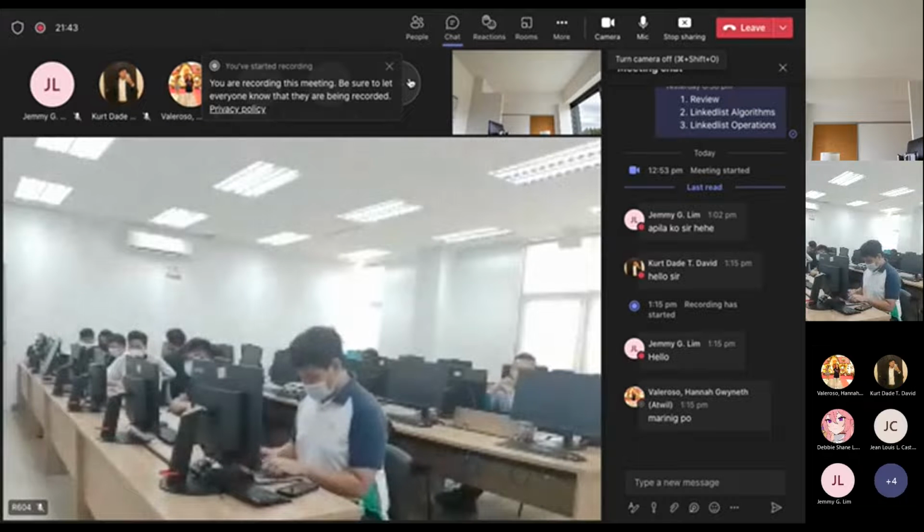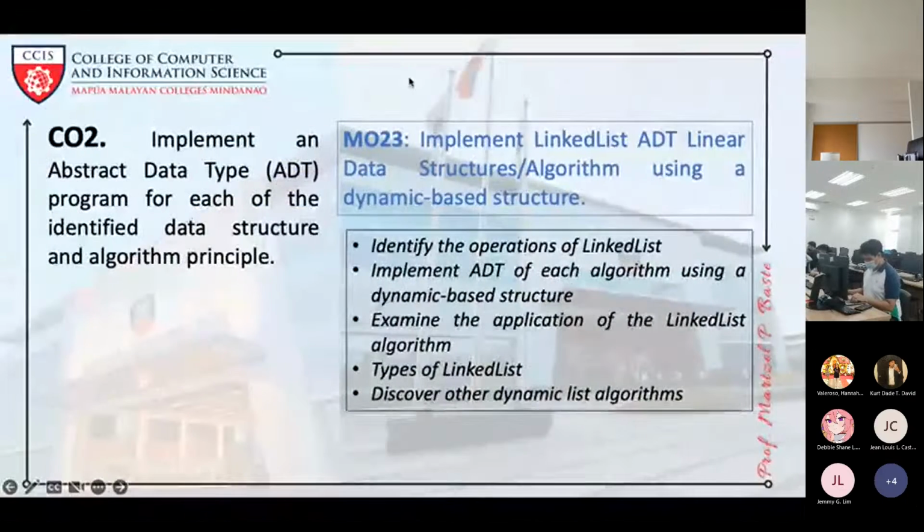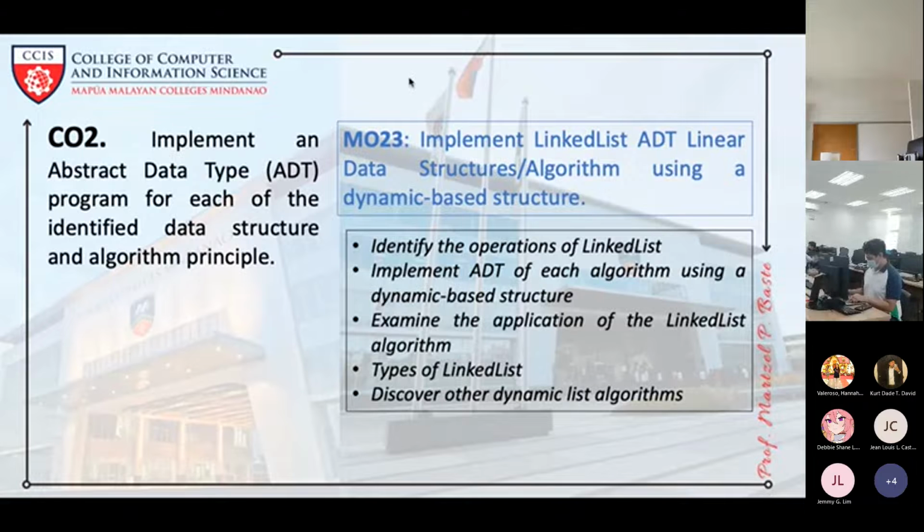Okay. So for this topic, we're going to discuss linked list algorithms. We are now in course outcome number 2, which is to implement an abstract data type.